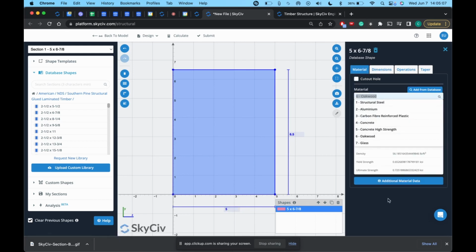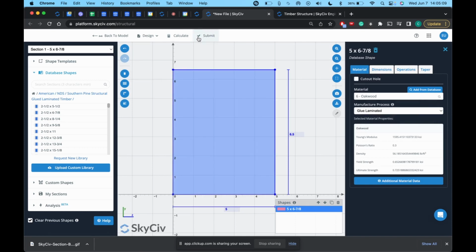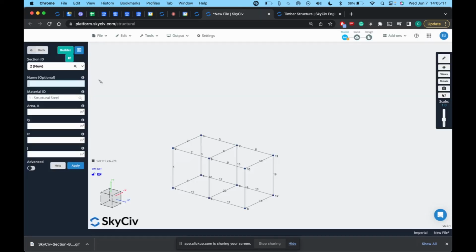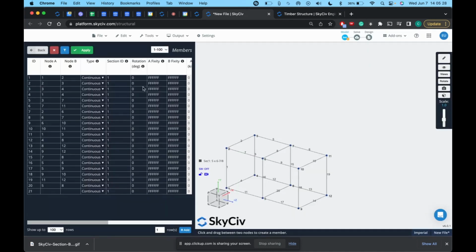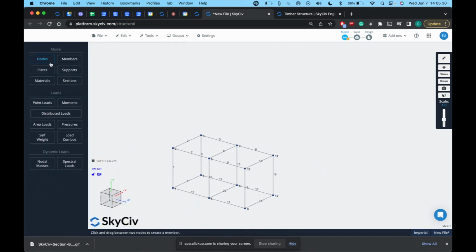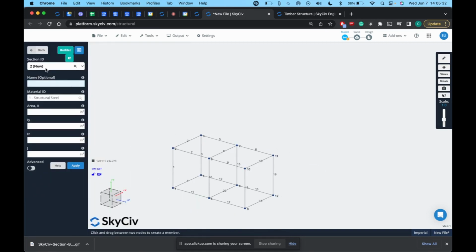We could change the material data if we wanted to here as well. And so all we'd do is say save, submit. We can additionally change any of these values for the moment of inertia, but for now, we're just going to leave these the same. Going back to the members, as we've seen, those members are still section ID 1, and this section is still defined. Now it's been updated to the correct height and width.